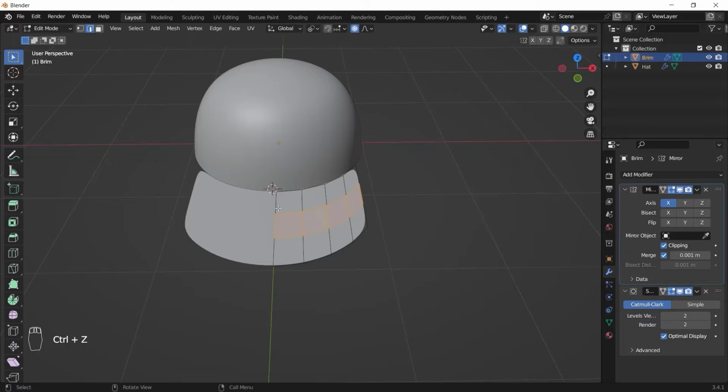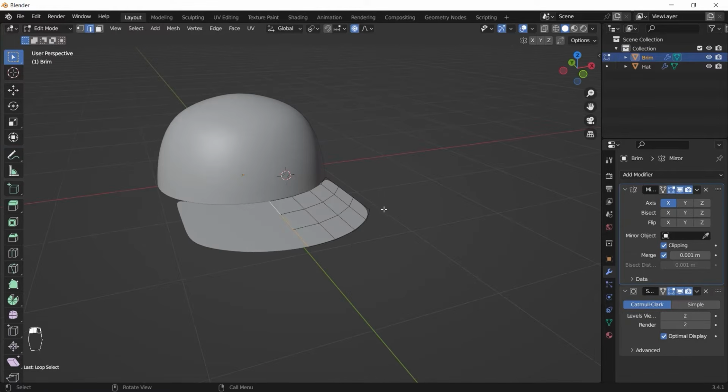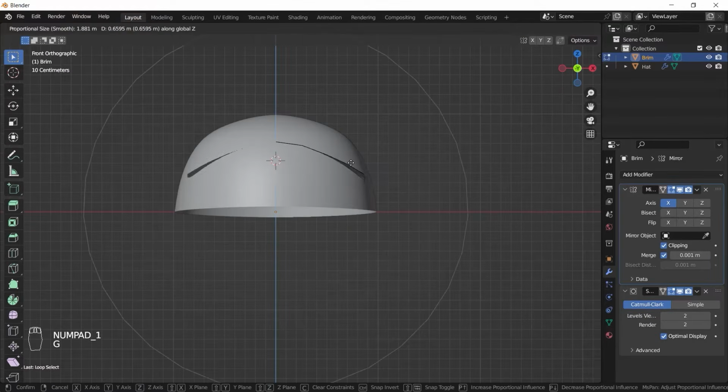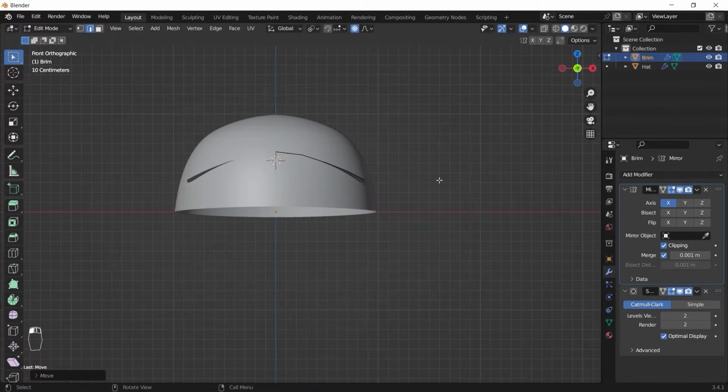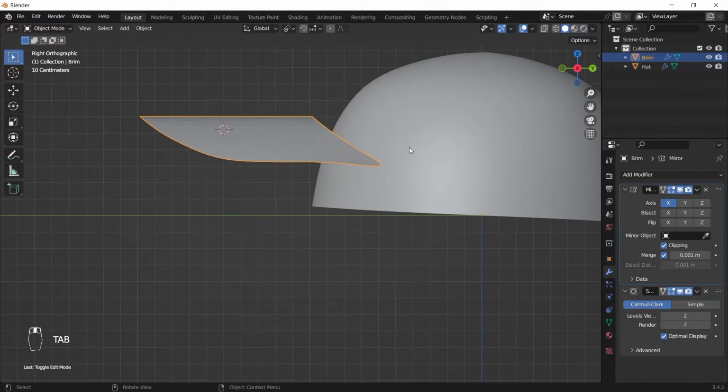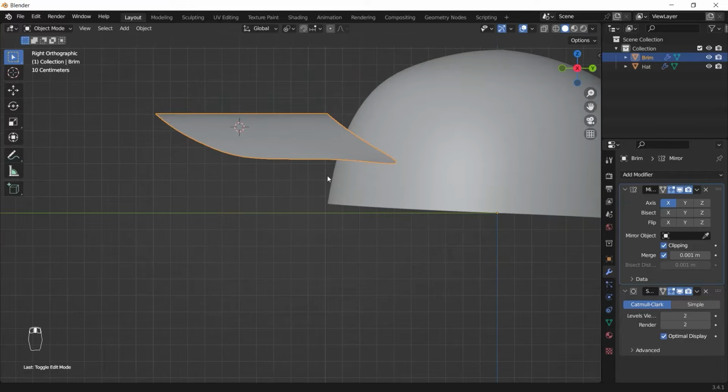After that I hold Alt and I select this edge loop, and then while the proportional editing is enabled, I go to the front view, I hit G and Z, and I just move it up to make it curve. And it's very personal, it depends on you and how much you want it to be curved, but I think something like this is fine.